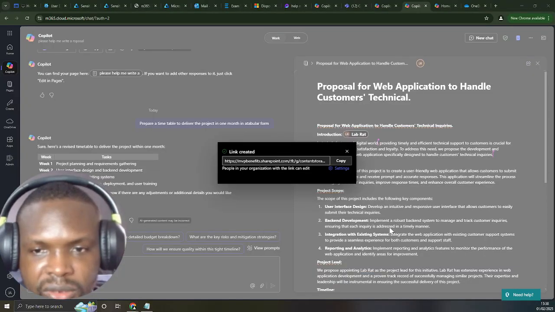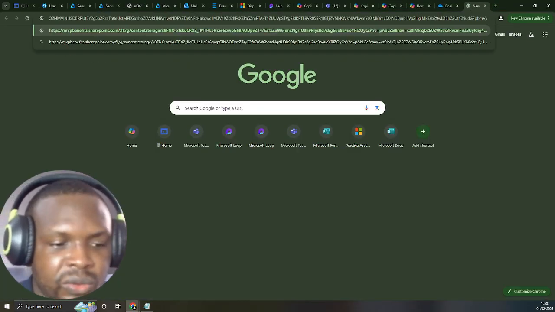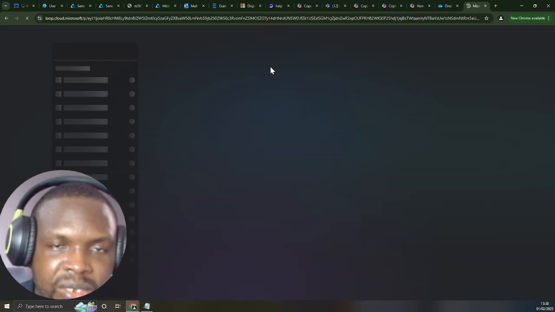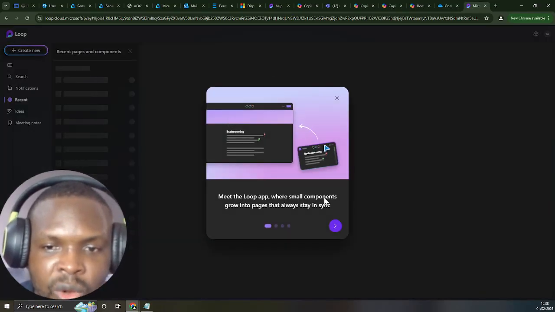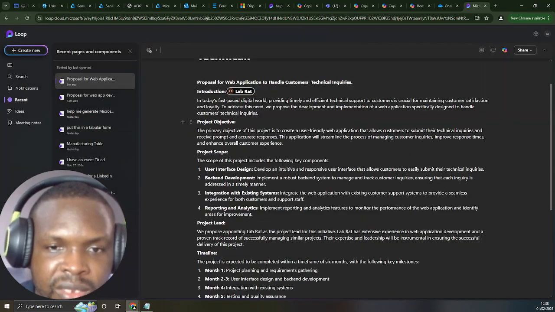So quickly, if I click on share now and I click on page link, and then when it opens, I just click on copy here. If I put that link on my browser, guess where it's going to take me? It's going to take me to Loop. So that means what you edited in Copilot Pages is actually being worked on in Loop, because Loop is actually what is supporting that ability for you to edit your document.